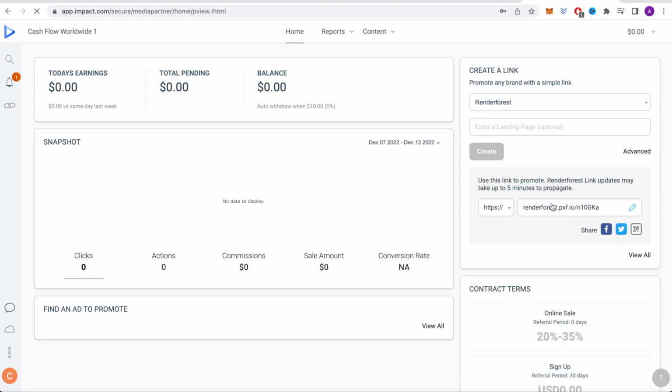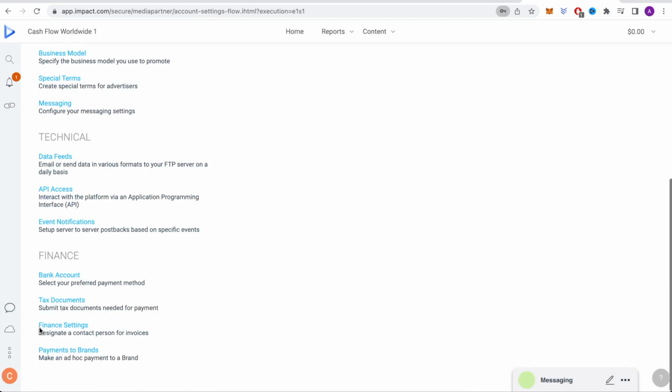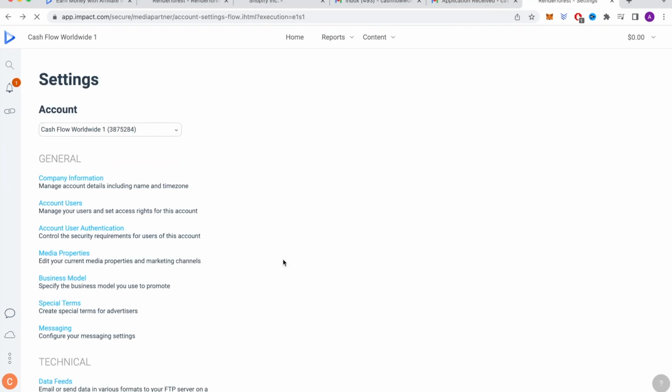So I want to show you something important that you should know about. You will want to click here where it says Settings and open it. If you scroll to the bottom, you will be able to set up your preferred payment method in order to receive your earnings. And then up here, you have the content section where you can find things like email swipes, banner ads, and more.